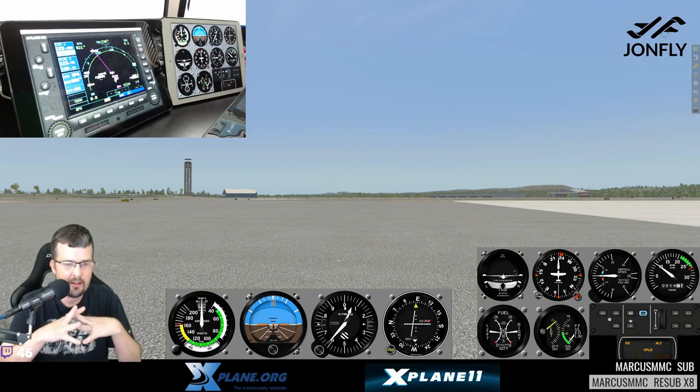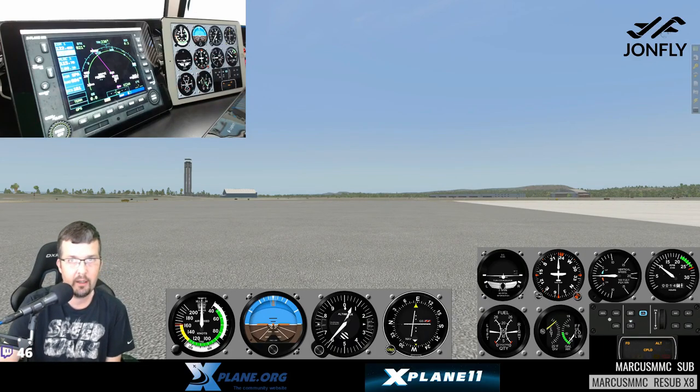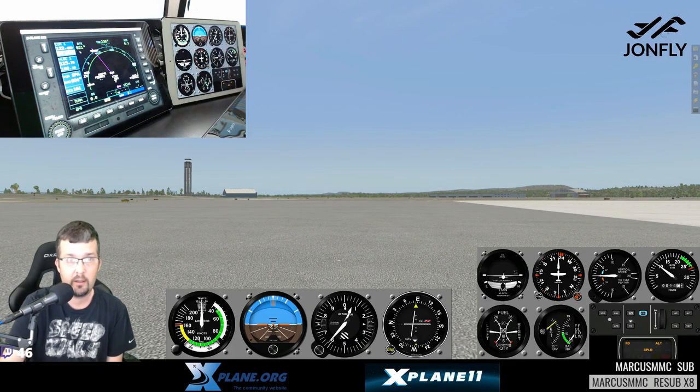So yeah, we're just going to take off. We'll do a little bit of work with the Skyhawk. We'll test the GNS530, and we'll do that. So just to tell you guys what I'm doing over here, again, on the GNS 530.